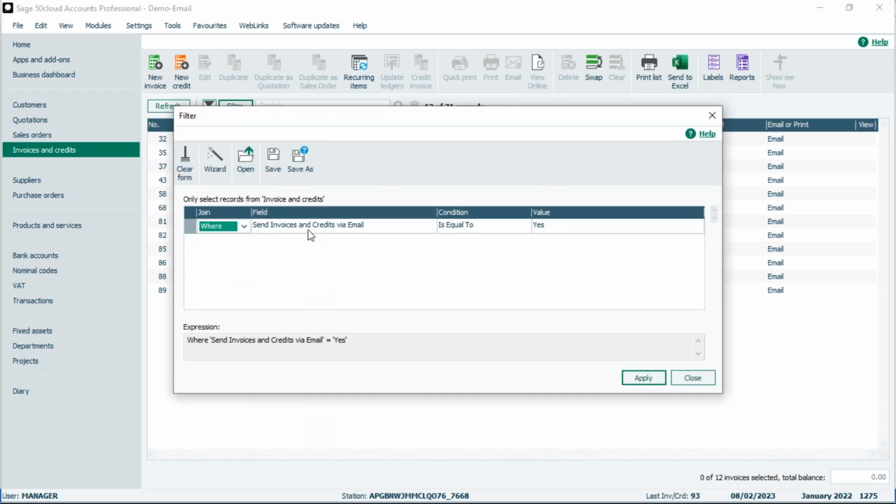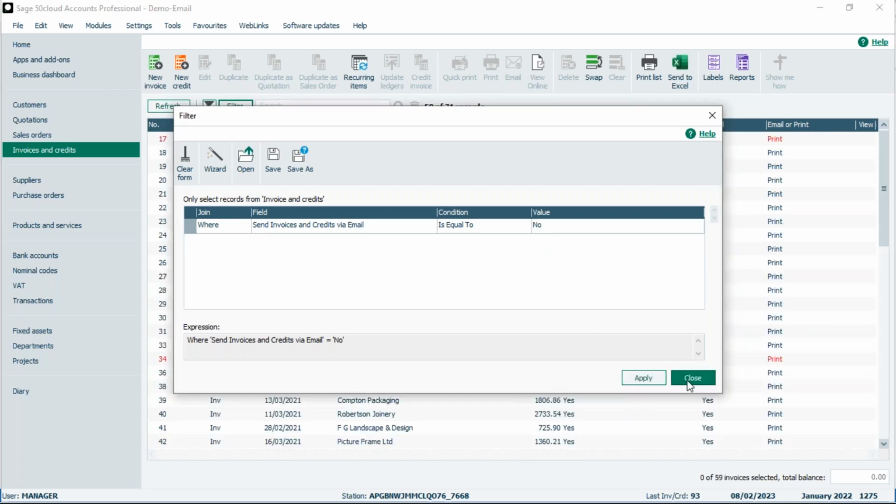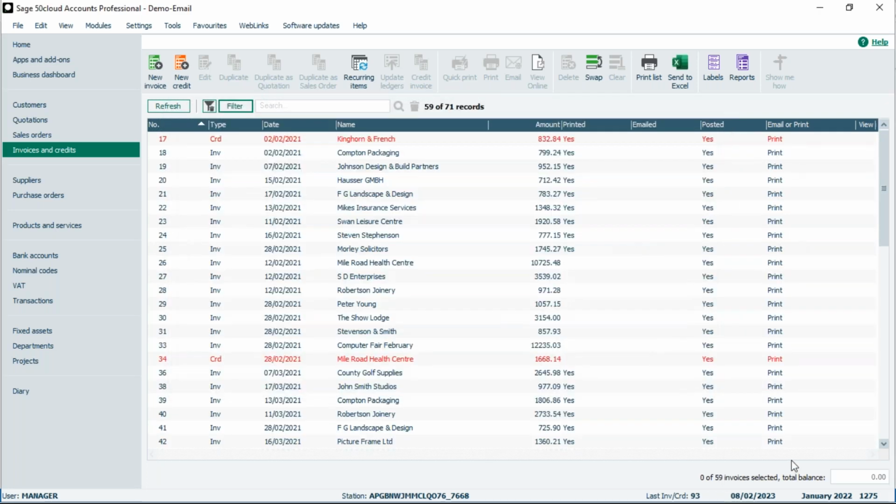You could say where send invoices or credits via email is not equal to yes, or you could say is equal to no from the drop down. So there's a couple of ways of cracking the same nut for that one. So now what I've got left with is just the ones that are flagged for printing only.